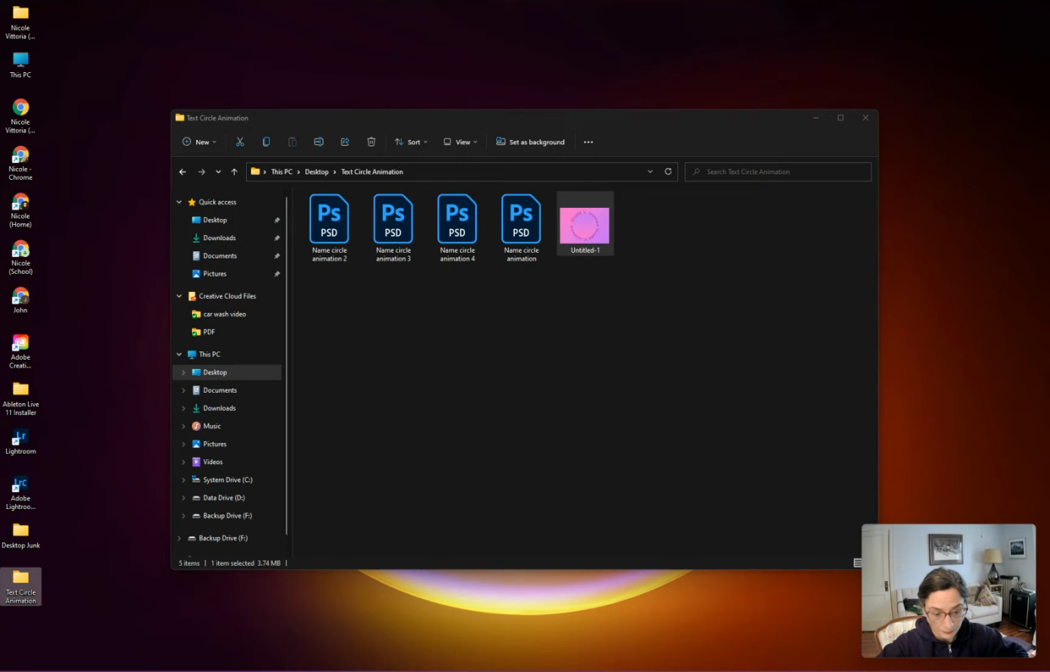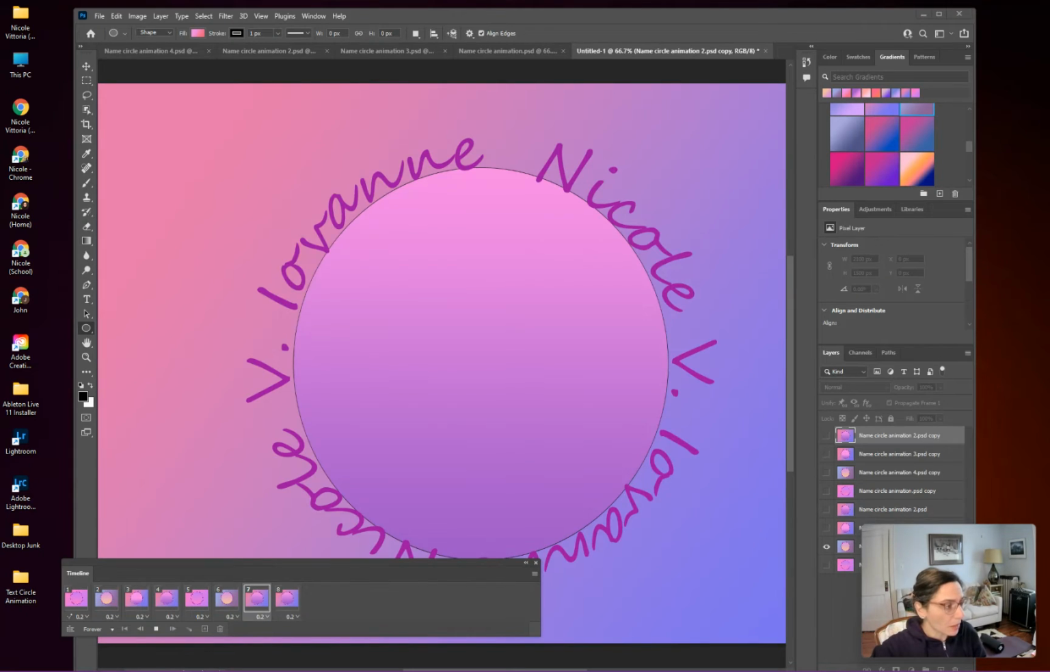So what you're seeing here are some basic tools that we've used throughout the semester. The shape tool to draw that circle, the type tool to have my name going around, and then the gradient, which is how my background is made.